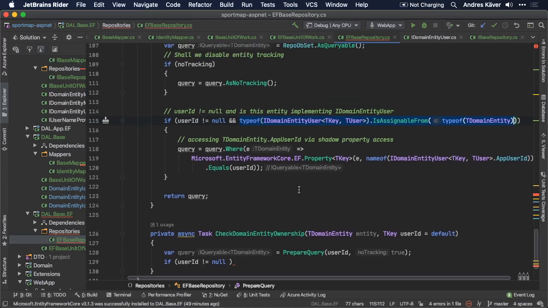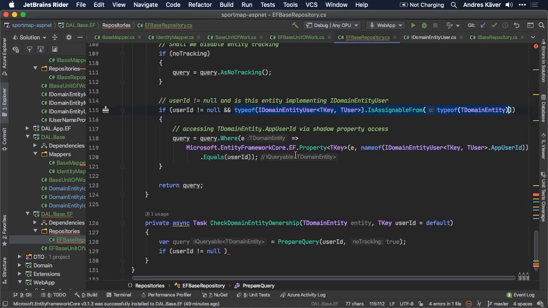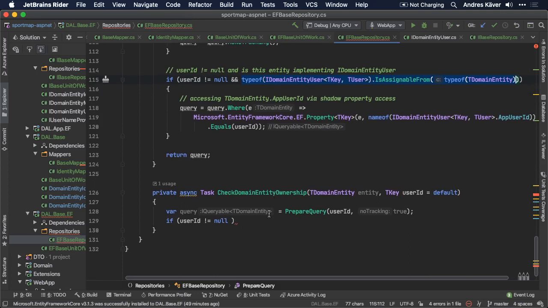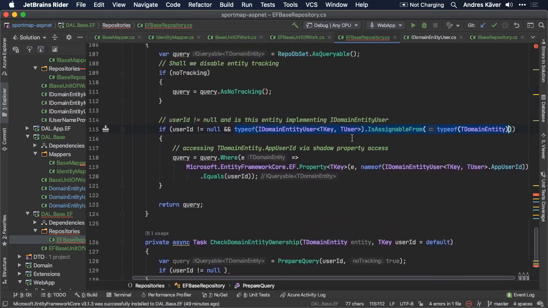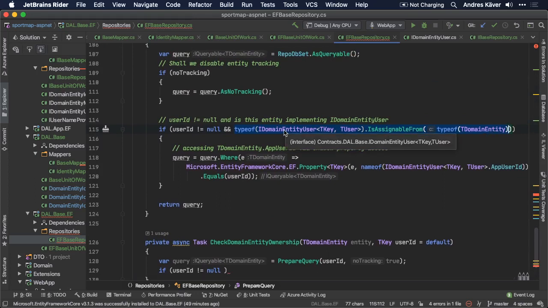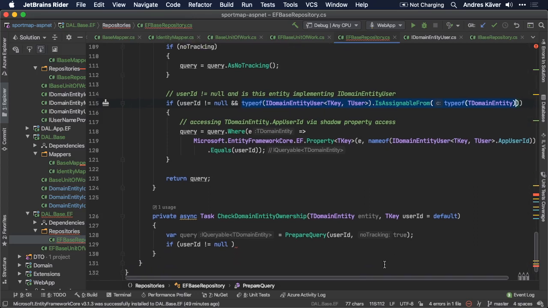In prepare query we add this where. So now the question is that here we already checked that the domain entity has this thingy, and then we filter. Now the question is, do we need to check it here also? Do I need to check this specific instance here?